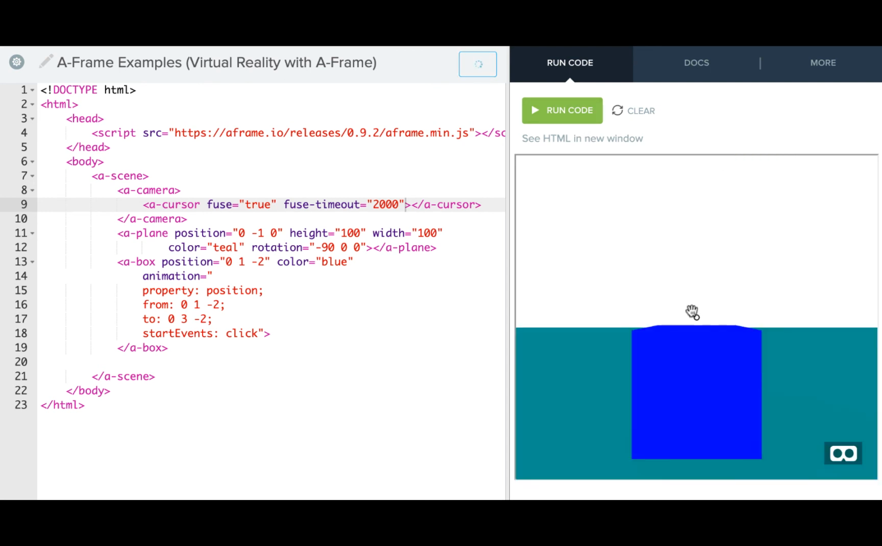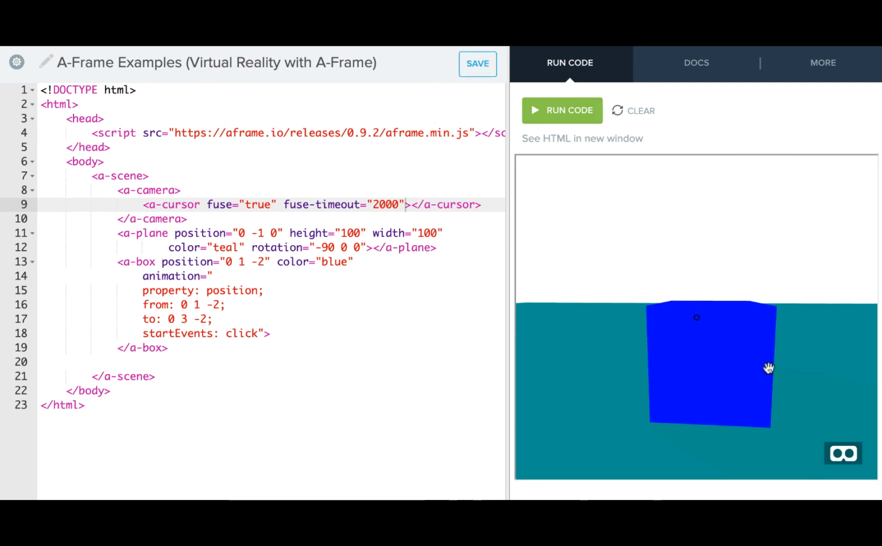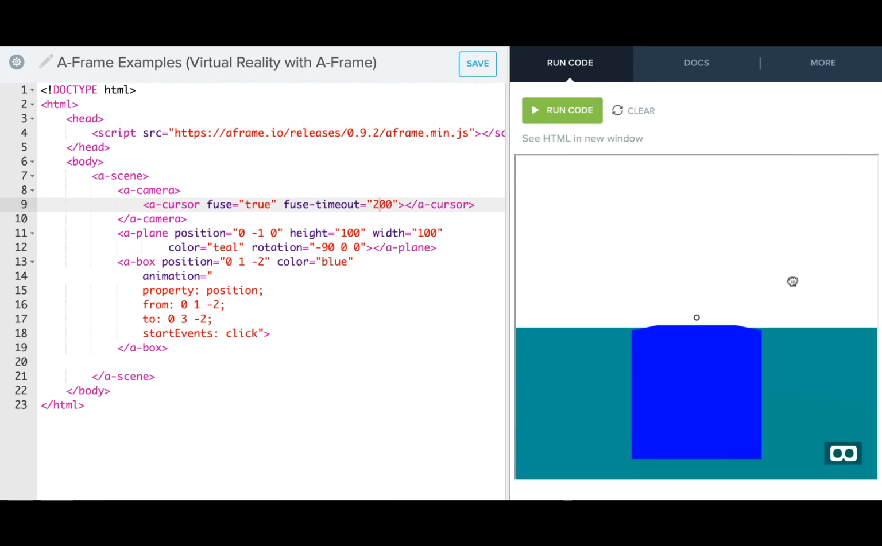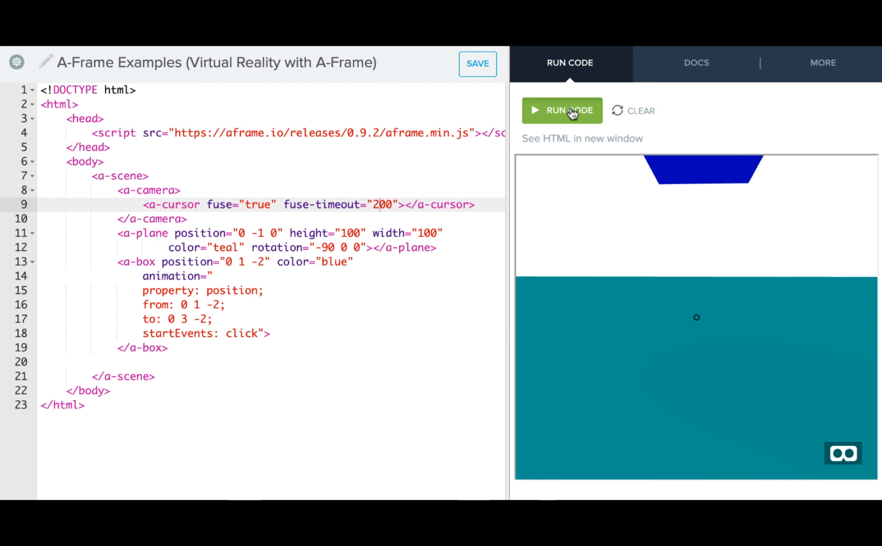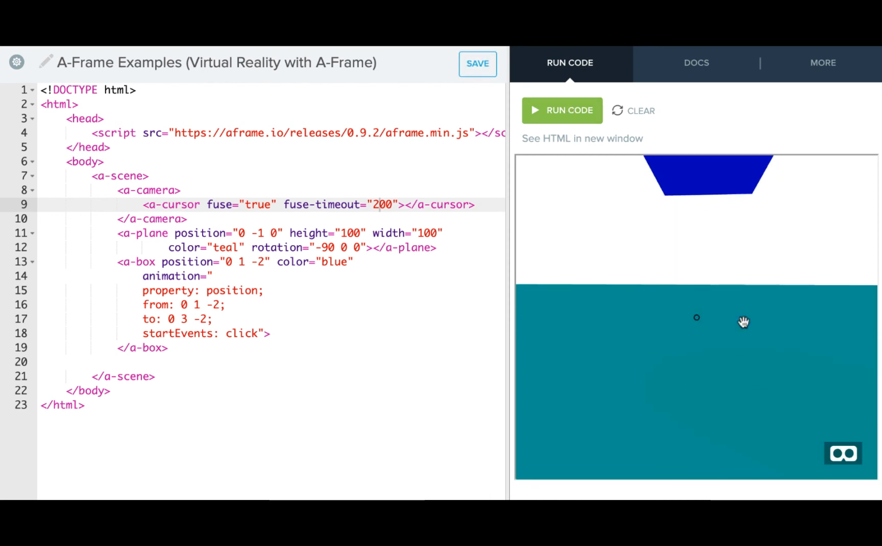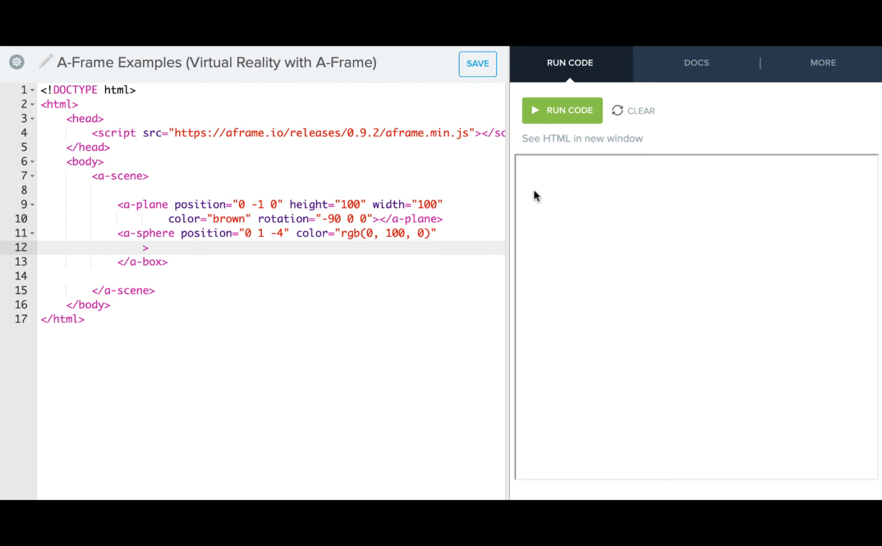Okay, so again, the fuse timeout is really just creating a click action, and the animation triggers when we see that click action. So after 2 seconds, we do this. If I change this down to 200, you'll notice that it goes really quickly. It's still not quite instantaneous, but at 0.2 of a second it goes. We don't have to wait very long. Okay, let's look at another example.